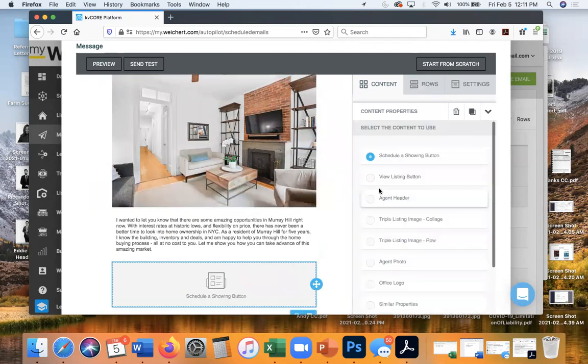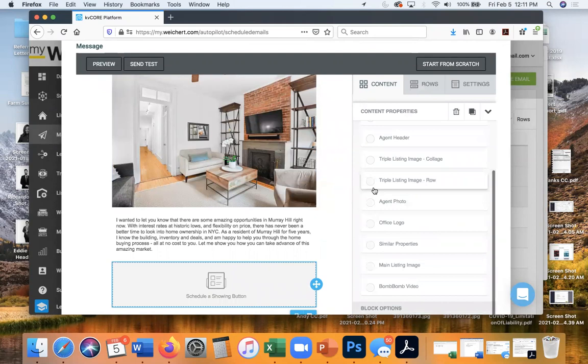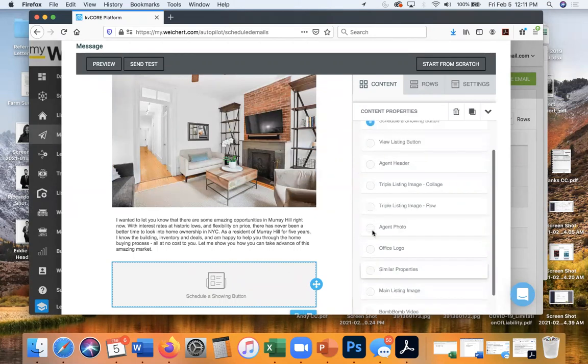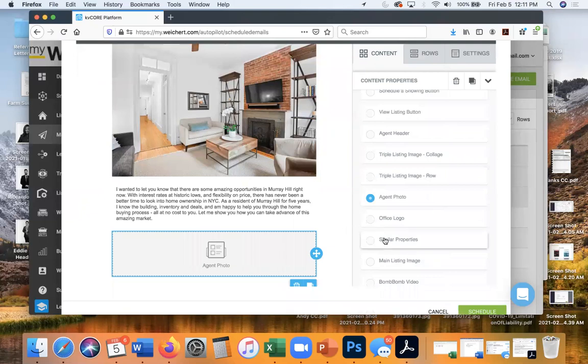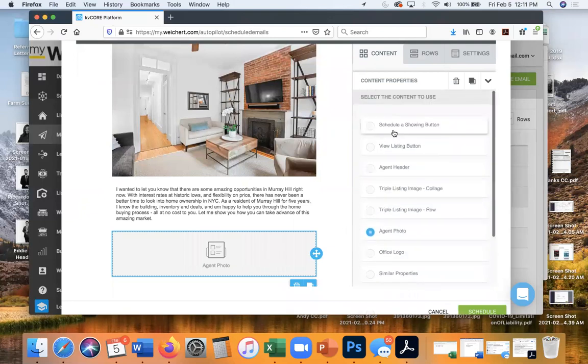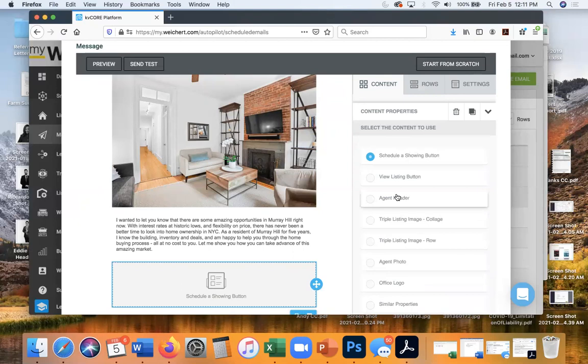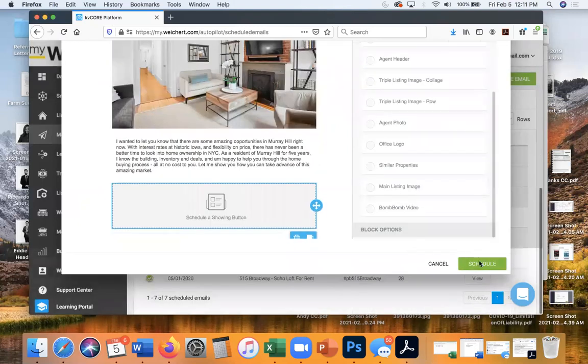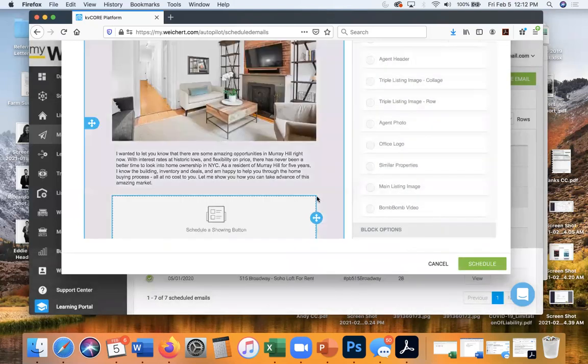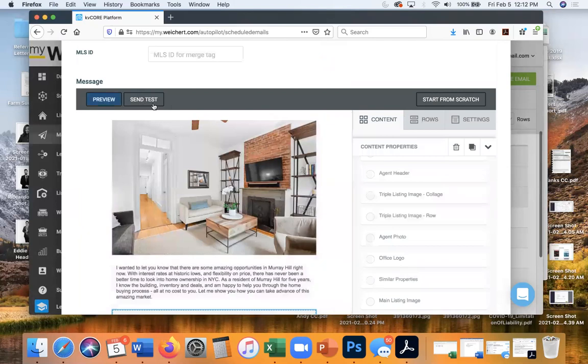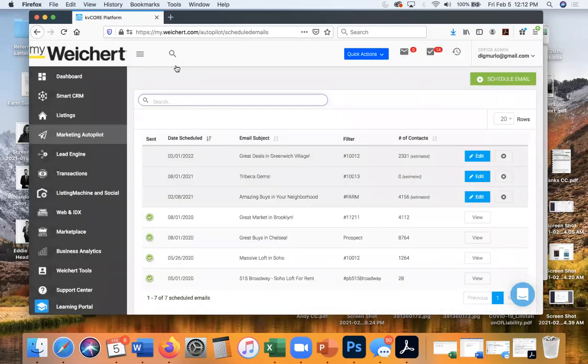And the dynamic content, we can put a bunch of different stuff. We can put my photo in there, or we can put a video. We can put a schedule a showing button, which will link to your website. And let's schedule this. Right, and I can send a test to myself to see what it's going to look like.